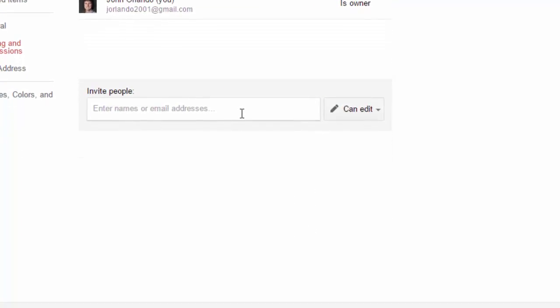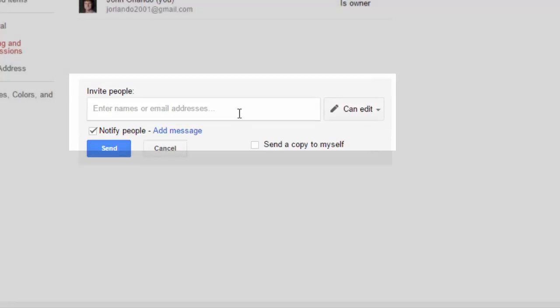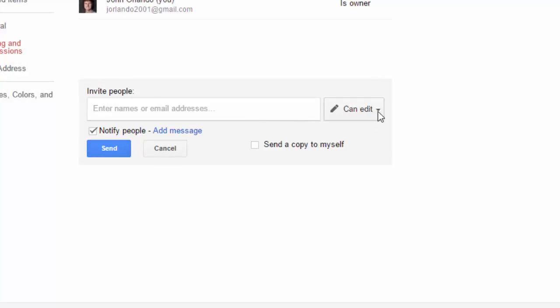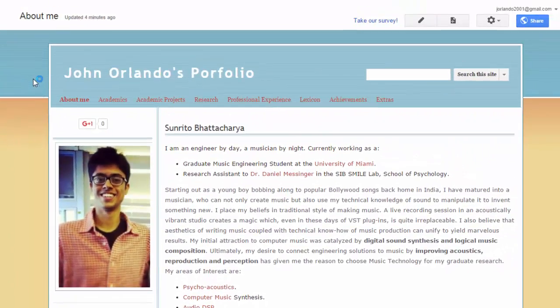Note that the way to invite people to become collaborators or viewers of the site is down this invite people drop down. By making them editors, then they can change anything in the site. You can make them an owner, which adds some functions like being able to delete the site as a whole, and then just being able to view it. We'll go back to the page.